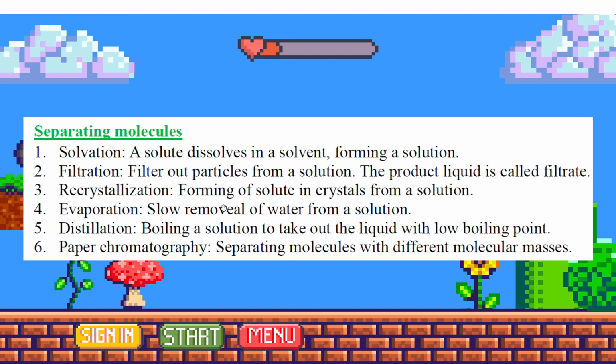Slowly remove the water from a solution, and then the substance inside will remain. Or I use a more vigorous way, distillation, to boil out the liquid with a lower boiling point, and the higher boiling point solid or liquid will remain.